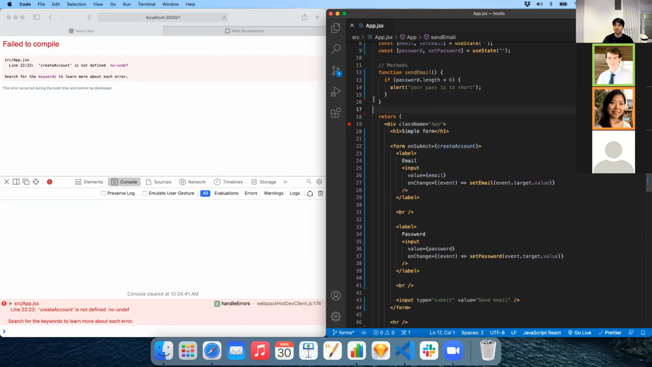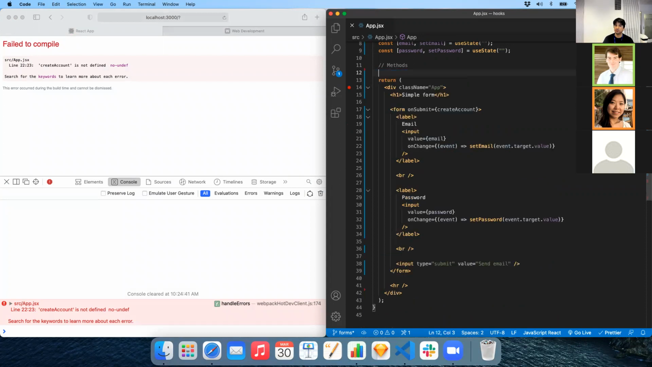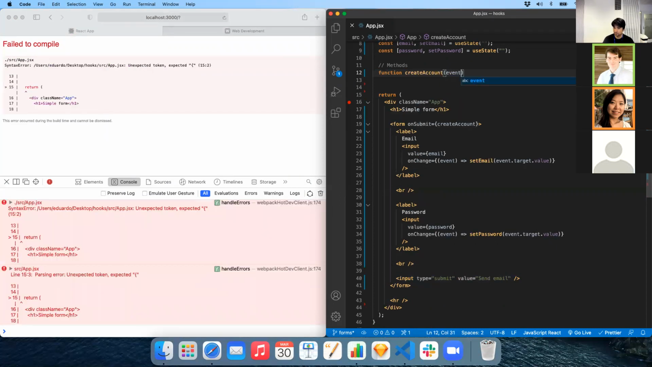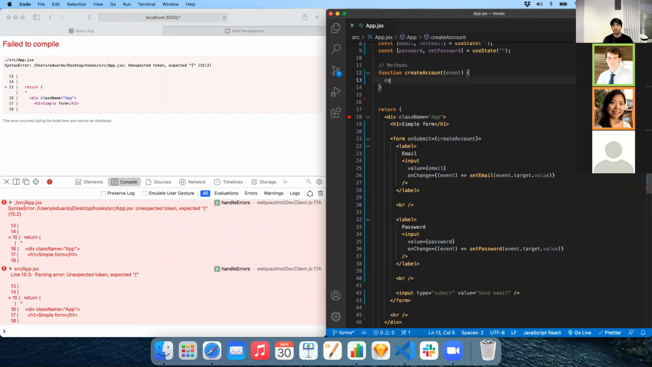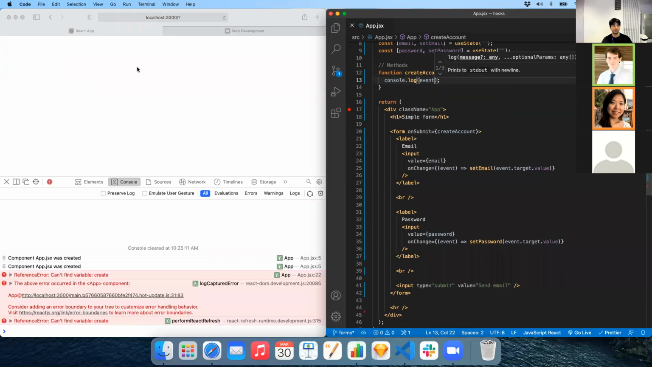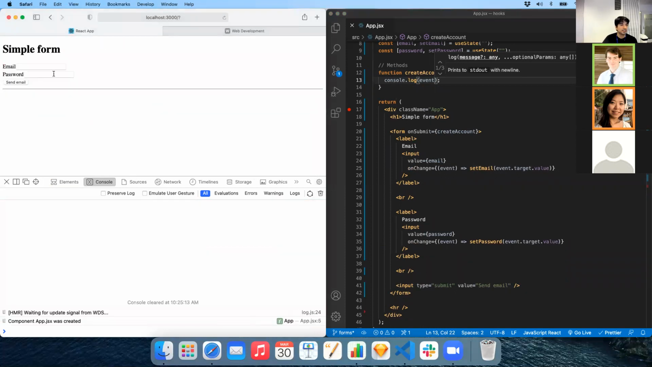So let me delete this function, because this is not the function that we want to do. We're gonna say function create account. And we know that this passes an event, so I need to put it in as an argument. And I will say console log event to just see what is passing around. So, perfect, it's working. And remember that I removed the validation of the email, so I honestly don't care right now.